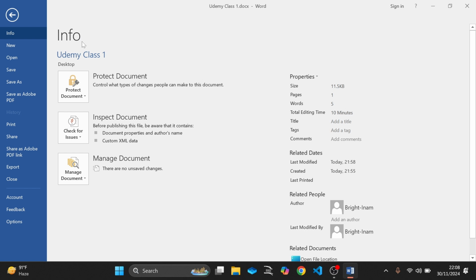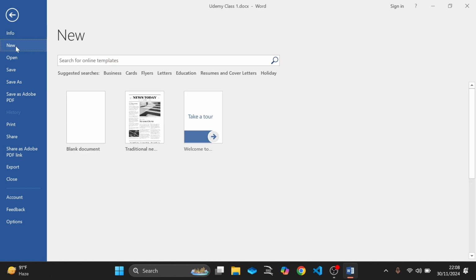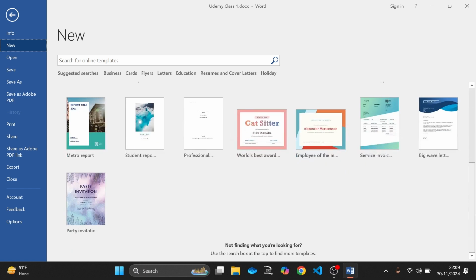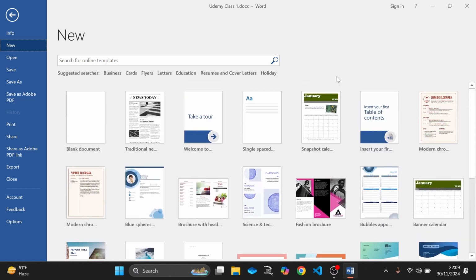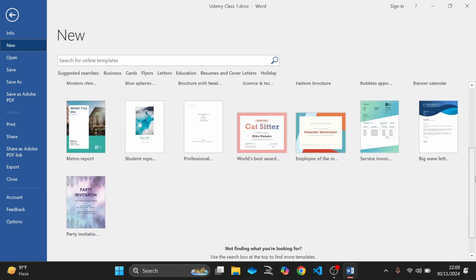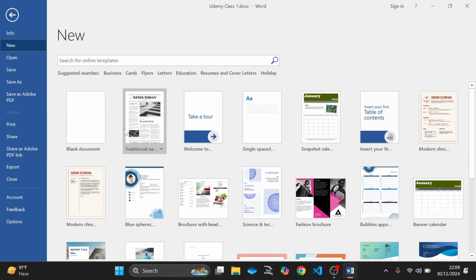Still under the File tab, we have New. New is simply to help us create a new document, and we can see that it takes us to the page that we came across when we initially started this class, where we can select templates and create new documents. I believe we are already familiar with this interface, so I don't have to explain it again.